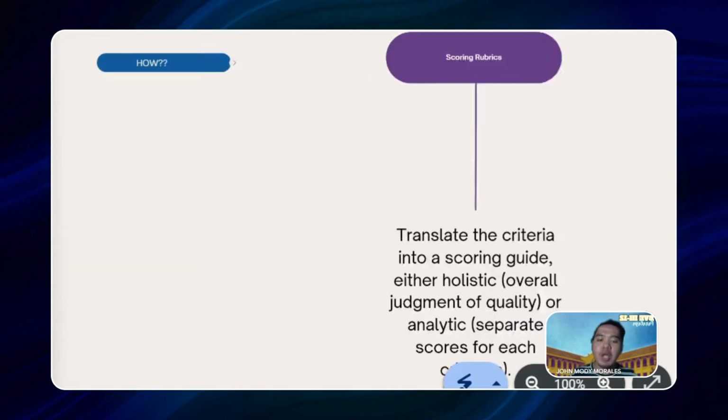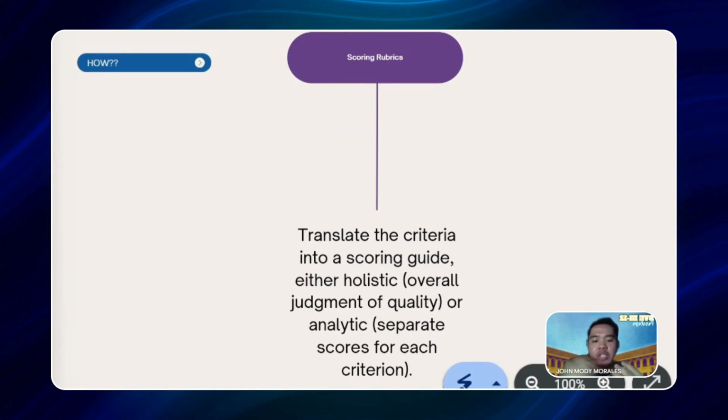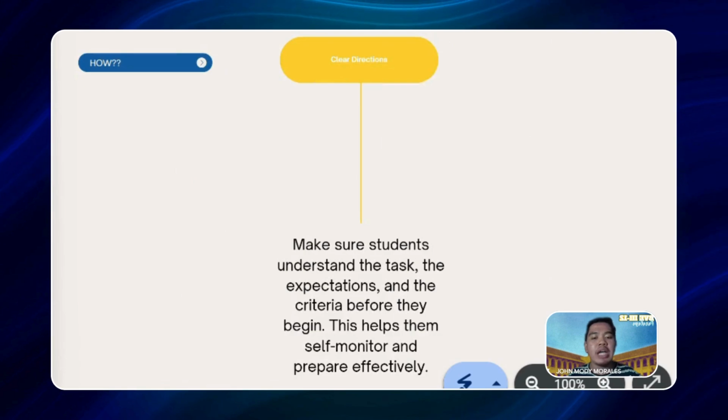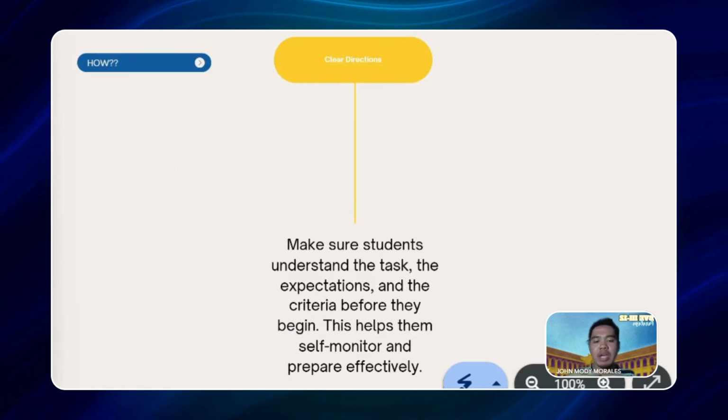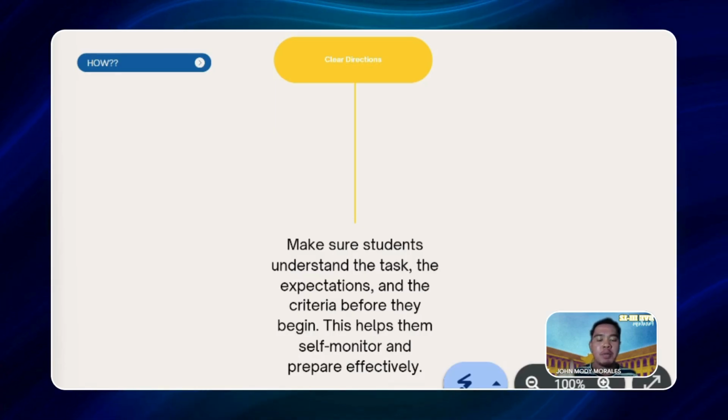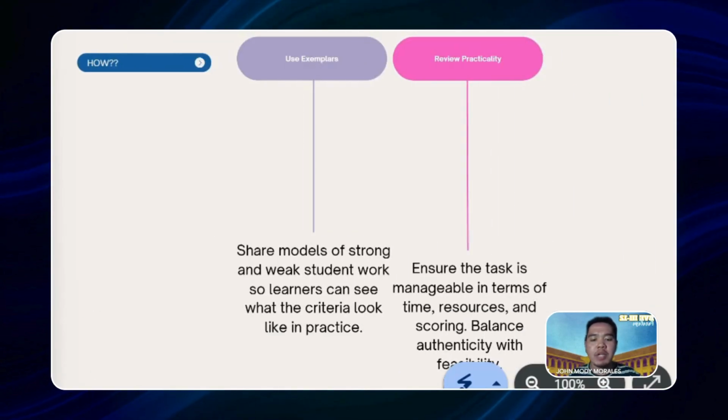Step 4, we have to create rubrics. Translate the criteria into rubrics, or use holistic rubrics for overall judgment or analytic rubrics for detailed feedback on each criterion. And down to the fifth step, we have to provide clear directions. Students must know expectations before starting, so give task instructions, scoring rubrics, and even simple sample output so that they can prepare well.